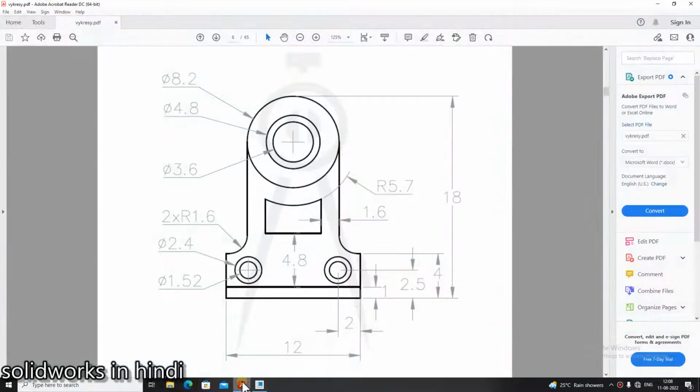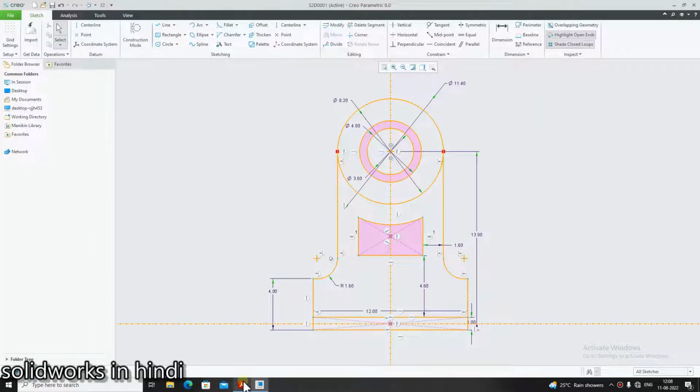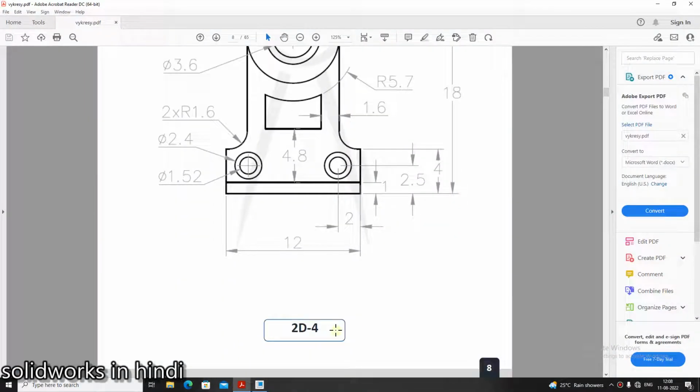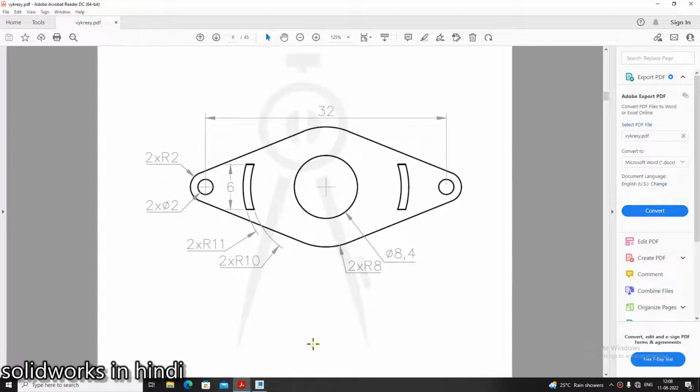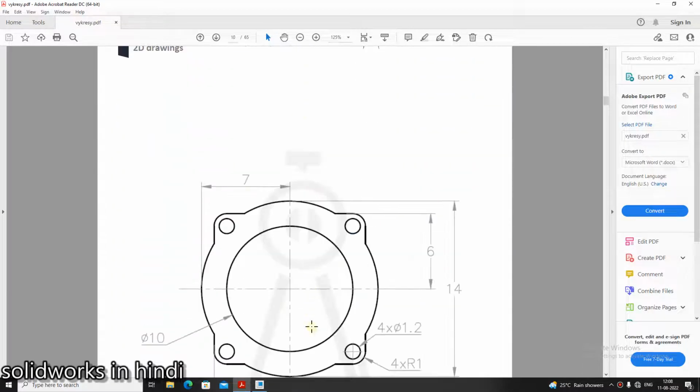Okay. As you can see, according to our sketch, the second tutorial has been completed. In the next video lecture, we will make this drawing and this drawing.